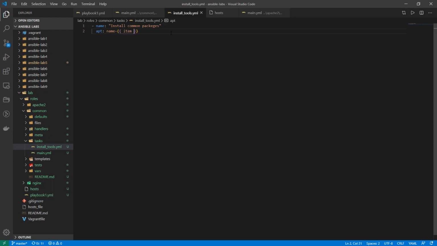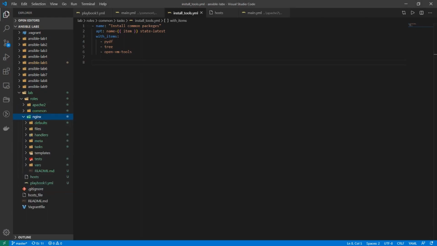So we'll say in curly brackets item for the name, and the state will always be the latest for our tools. And now we're going to use the special with_items. And then these are the items that we're going to loop through. So we'll say pydf, tree. So everyone has the tree utility now. And then open-vm-tools. Okay, perfect. So that's all we should need for our common role. Let's go ahead and configure Nginx now.